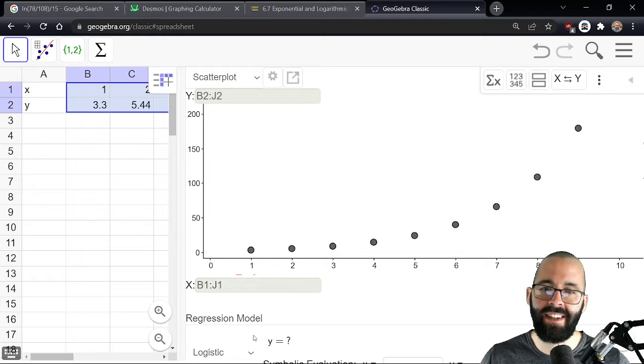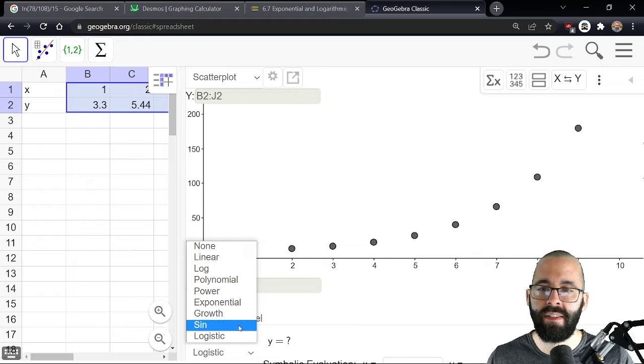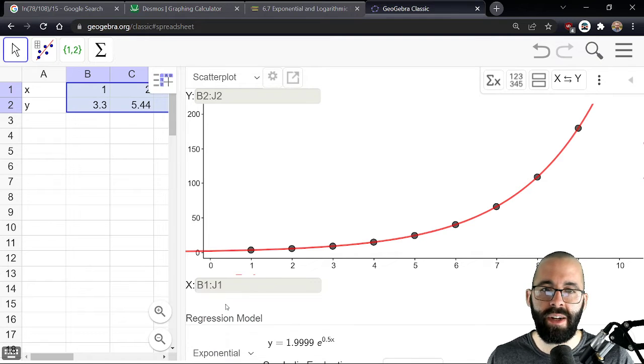Logistic, it doesn't really know what to do with that. Even though it could be like the start of a logistic model, but there's not enough information in the data to give you a really good one. Okay. So this one is going to be exponential.